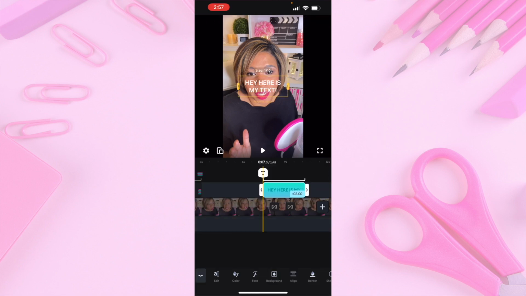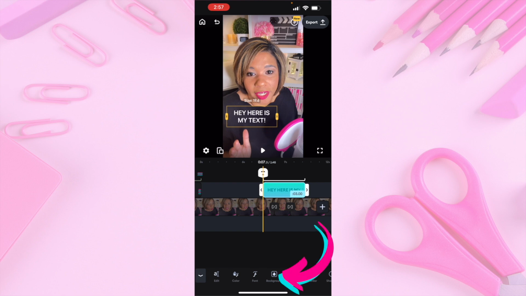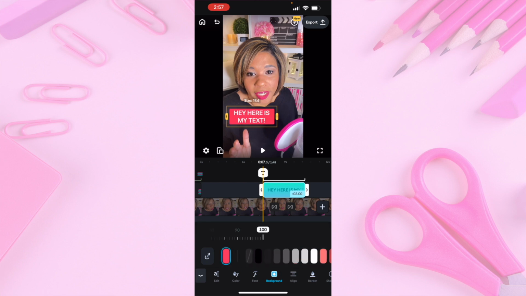Now you can press and hold to move this around to where you want it to show up. And then say you wanted to add a background color to that text, all you need to do is hit background. And now you can put a background color behind it. So that is an option there.